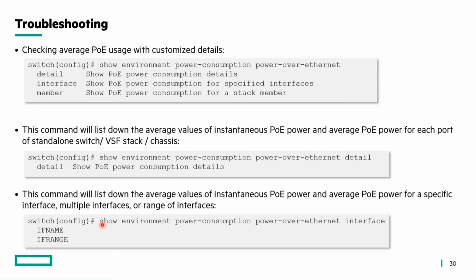Now there is another command that I was mentioning earlier in the top part of the slide: show environment power-consumption power-over-ethernet interface will list down the average values of instantaneous PoE power and average PoE power for a specified interface, multiple interfaces, or a range of interfaces.